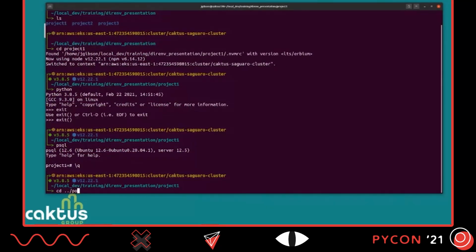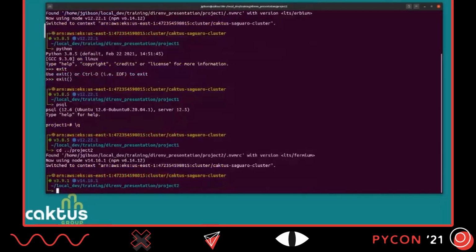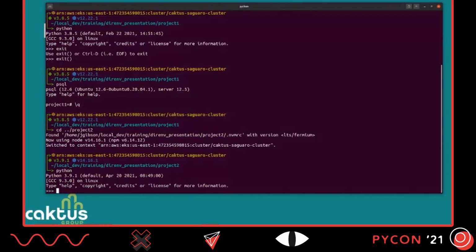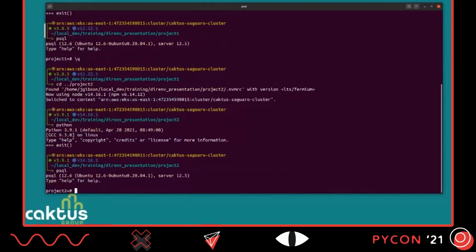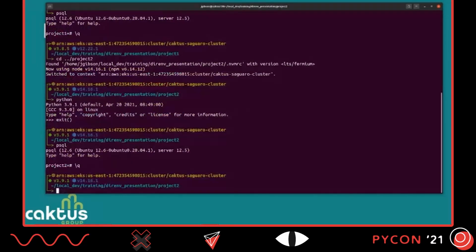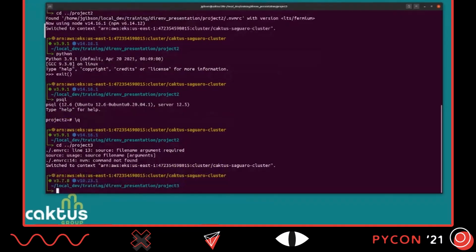Okay, let's check out Project 2. And as you can see, my environment is now configured for Python 3.9 and Node 14. Just to verify, there it is, Python 3.9. And PSQL, project 2. Okay, so let's try project 3. Starting to sense a pattern here. And there it is, Python 3.7 and Node 10.